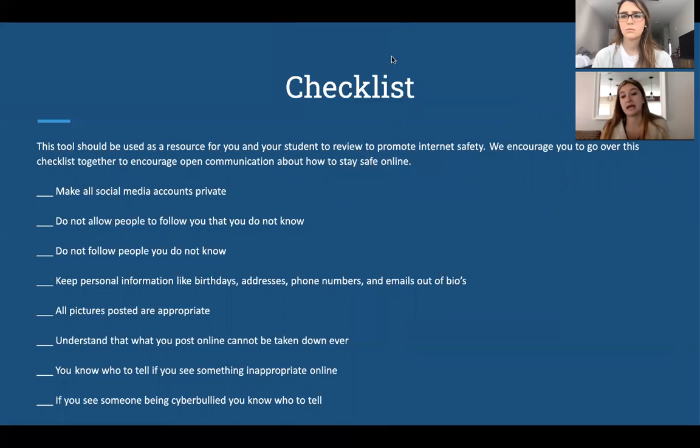So first, the first question you should ask your child or student is, are all your social media accounts private? Making all your social media accounts private is the first step in ensuring safety online. So once your student completes this task of making all their social media accounts private, you can put a check next to that.